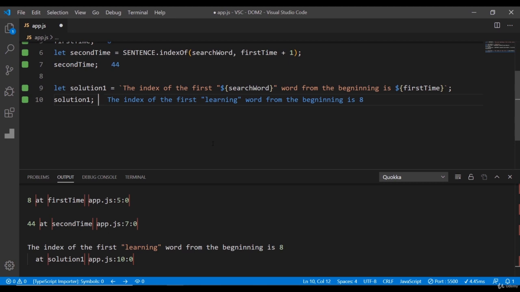How awesome is this? We're combining a lot of things here. We're combining template literals. We're combining the dollar sign curly braces to incorporate expressions and variables within our template literal. It's very, very cool, and it's going to help you a lot along the way.